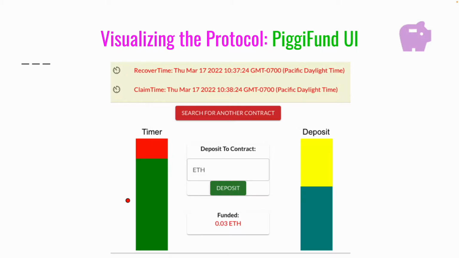UI. It essentially allows you to visualize the smart contracts, deposits into it and out of it, as well as the timer ticking down and hitting recover time and claim time. Here we have a static image of the PiggyFund UI where deposits are represented by this bar on the right, where the blue region will increase as deposits made into the contract go in, and also decrease as deposits go out. If this blue bar hits the top, that means that the funding goal has been reached.